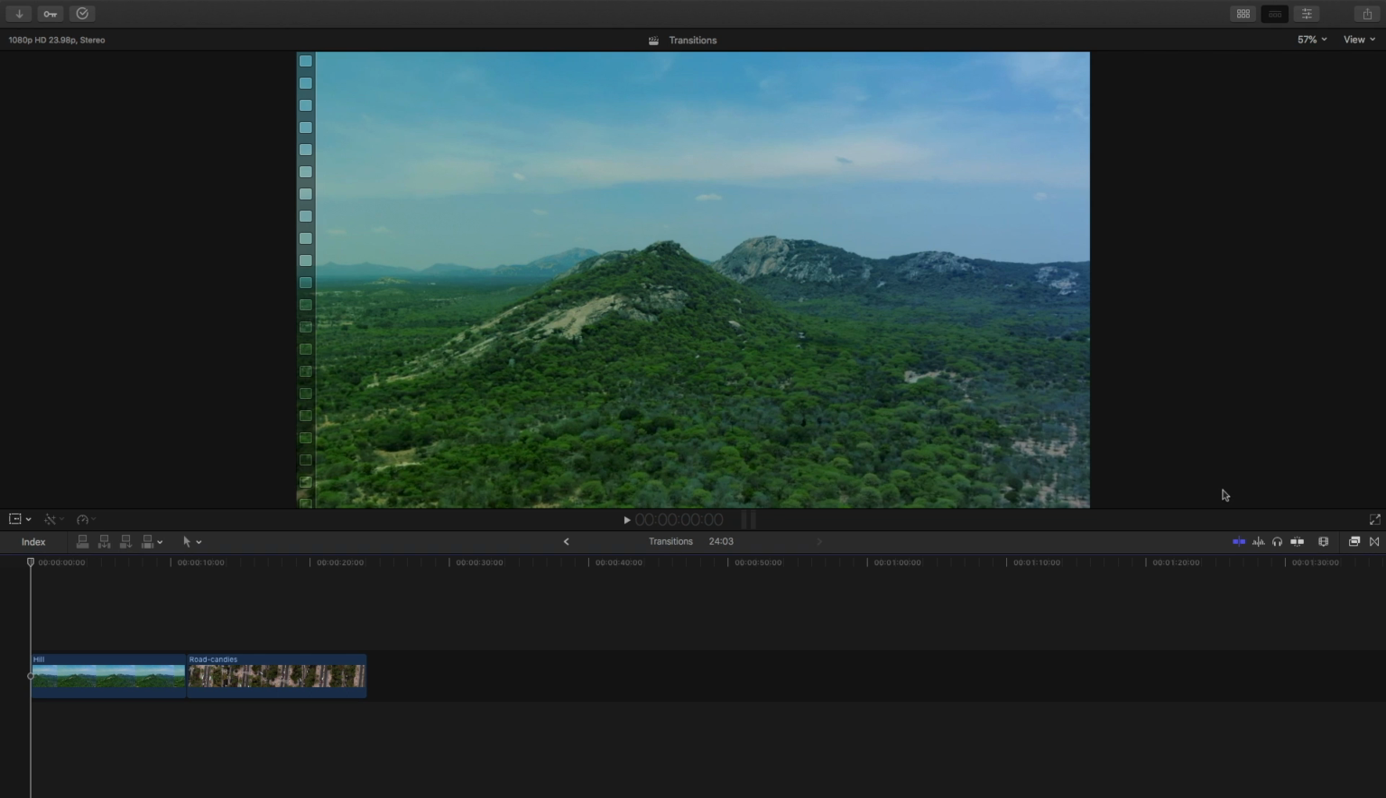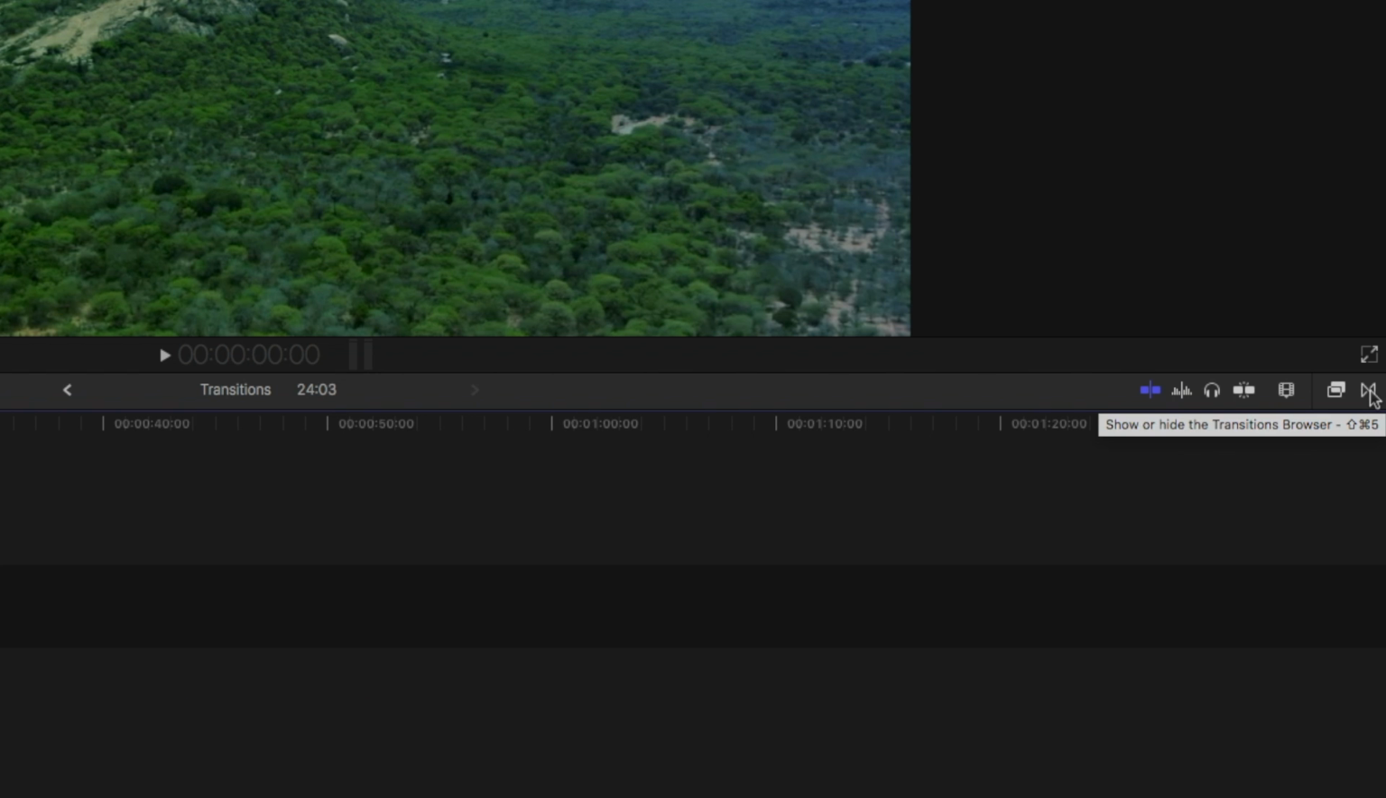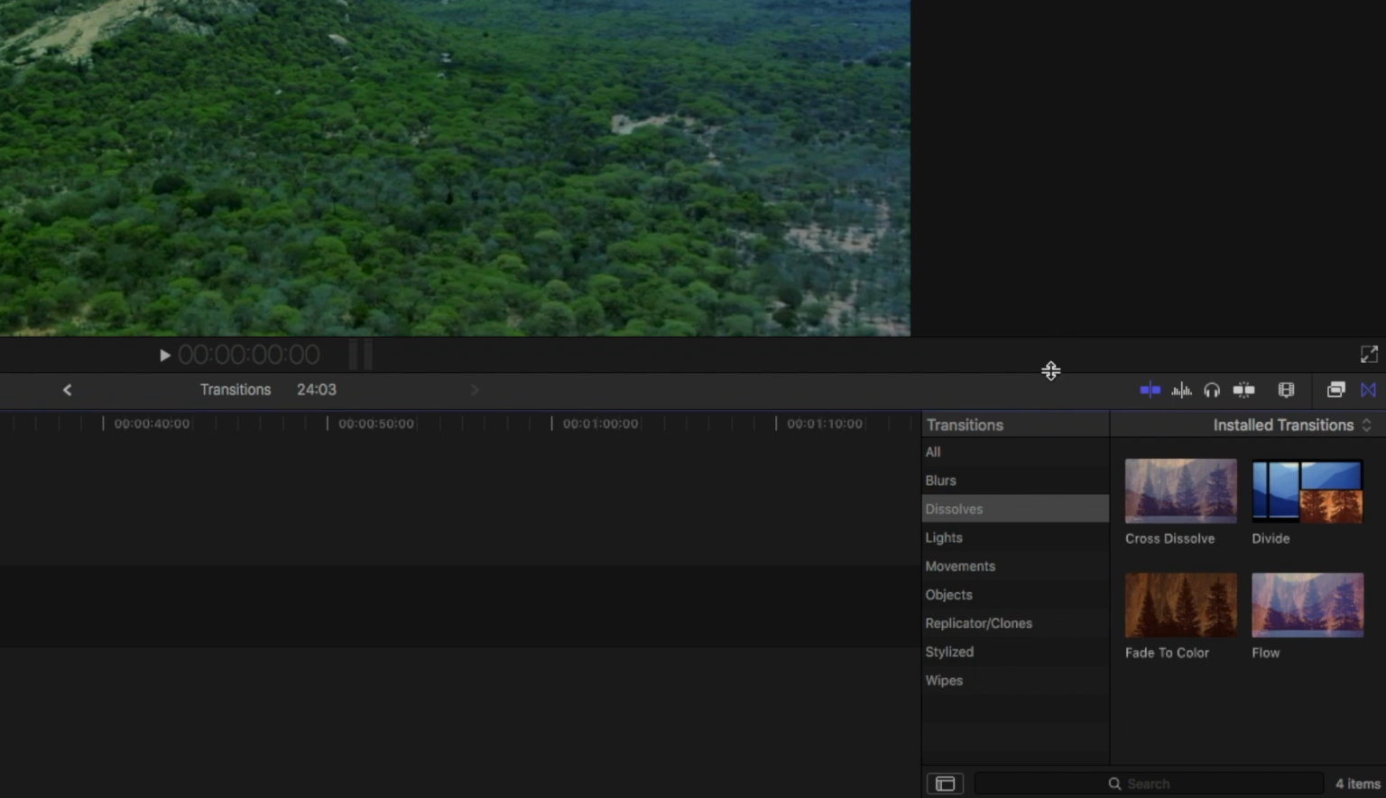Okay, so you're gonna find all of your transitions right down here on the bottom right. You can see this little panel, and if you hover over it, it'll say Transitions Browser, but it's the one with this little kind of infinity logo, and you click on that. And if I can just pull this up.